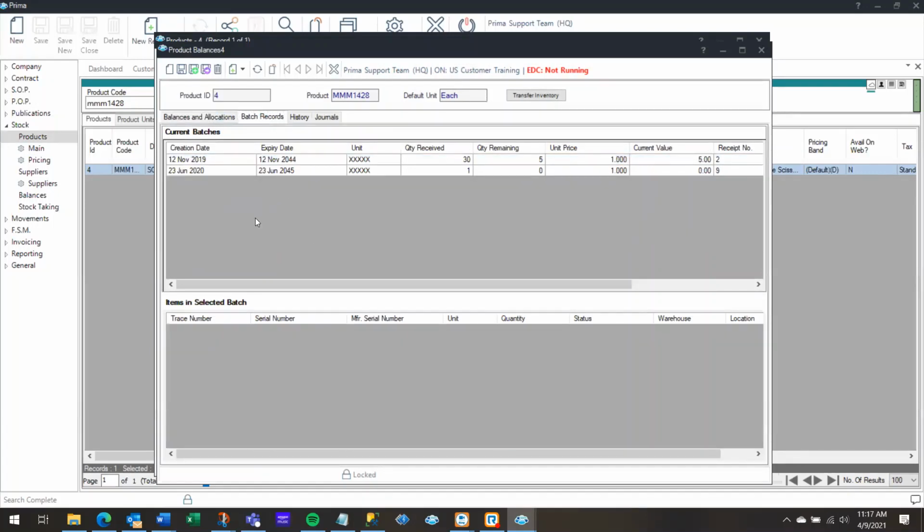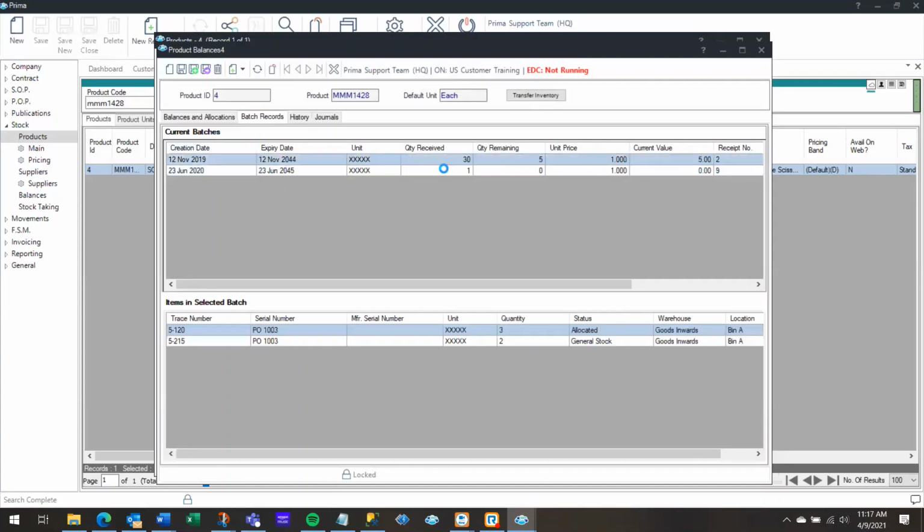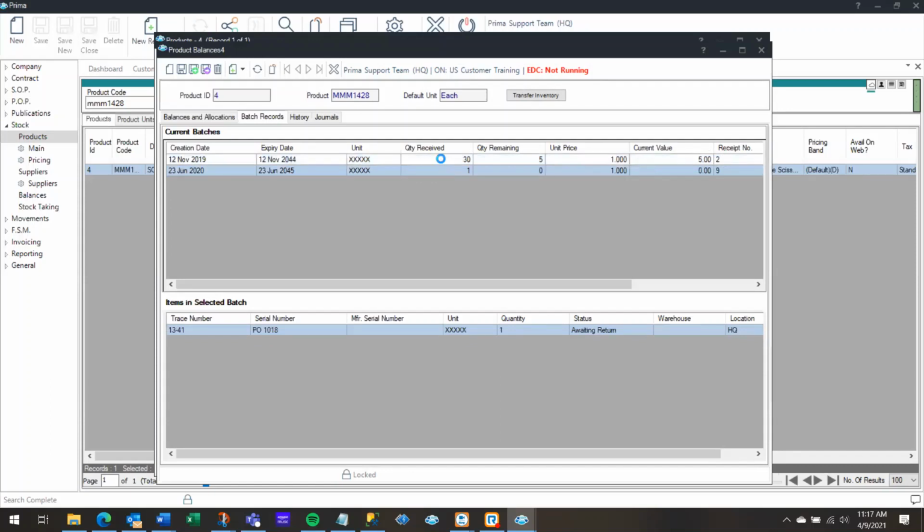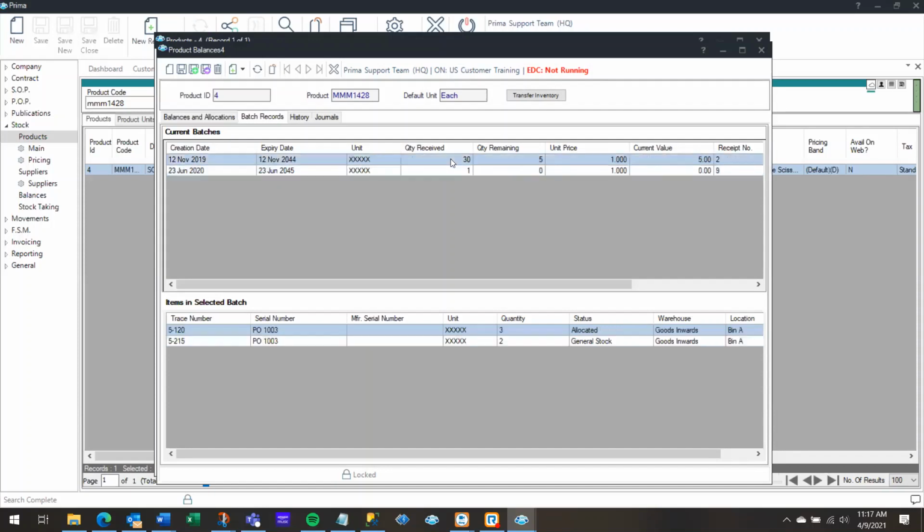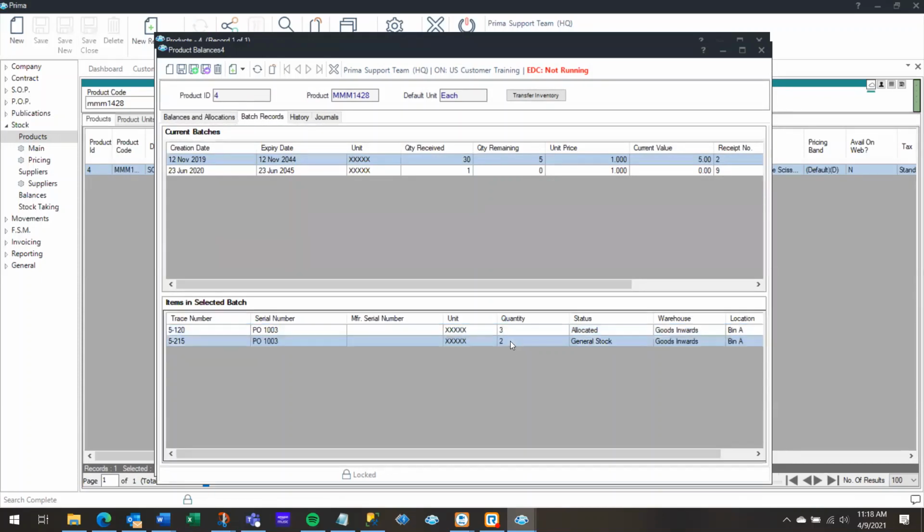Here we go. On the top of the screen here, we have our current batches. These lines correspond with the purchase orders and the stock takes that you have made for this product. We can see that originally we purchased 30, but we have 5 remaining. The others were purchased by customers. If we select one line at the top, down here we have different allocations for that 5 stock. We have 3 allocated for an order, and we have 2 in general stock. Let's say we want to return these 2 to the vendor. Maybe they're damaged. Maybe you didn't mean to purchase this item. Whatever the case may be.